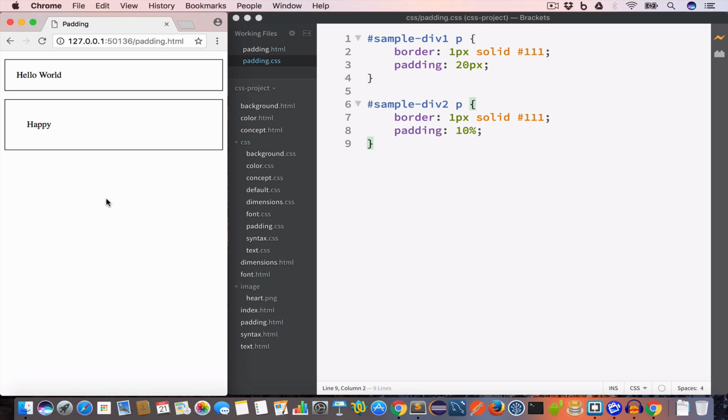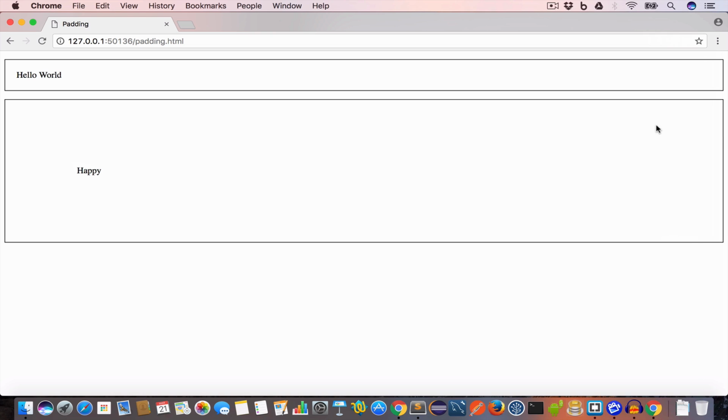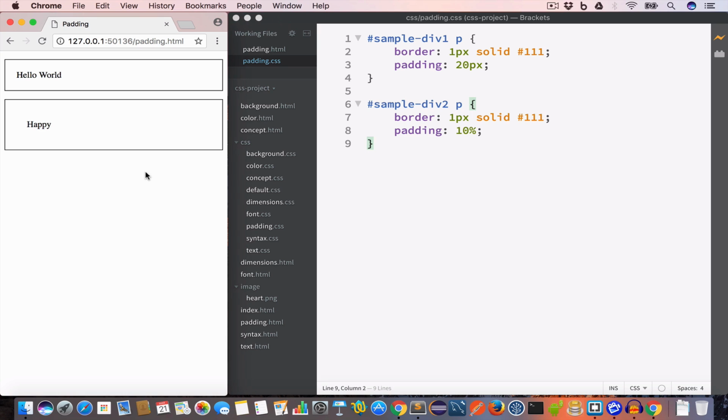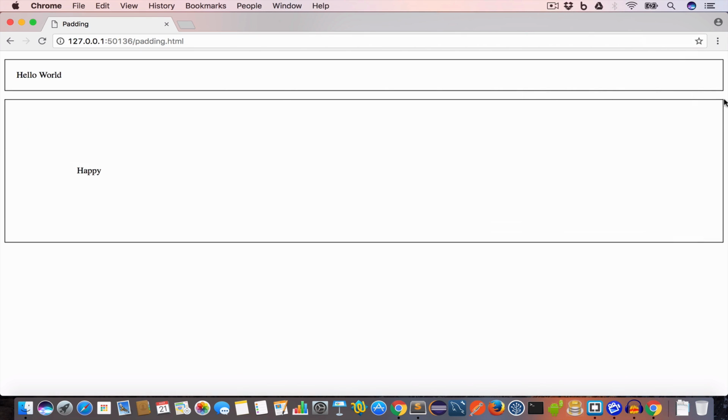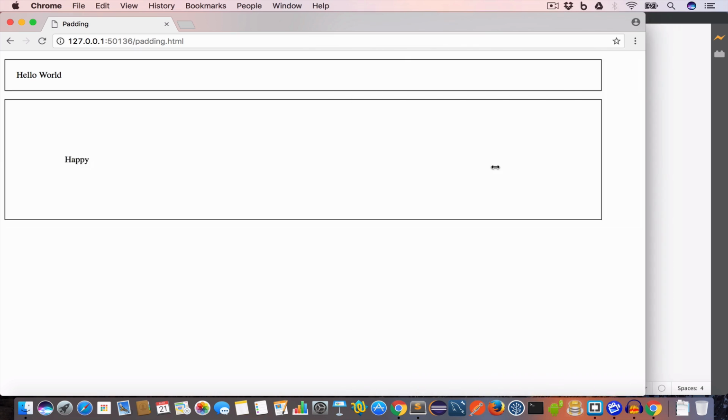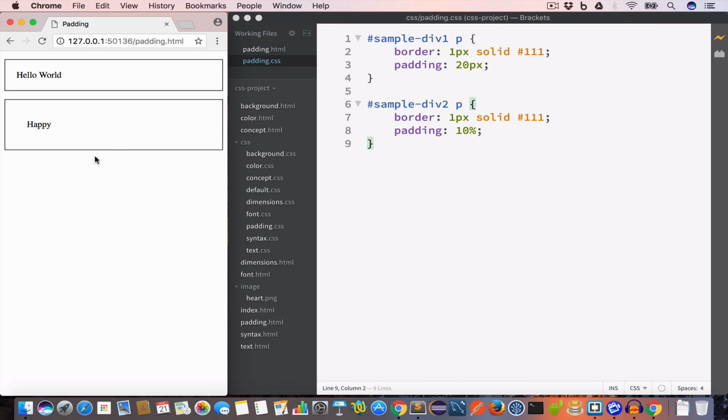So we have applied 10% padding to this element, and this is with respect to the width of the browser. So if we increase the width of the browser, you will see that the padding is now increased. And if we decrease the width, the padding decreases. So if we want a dynamic padding, then we can use percentage. And if we want a static one, then we can use pixels. So for this element, the padding is always 20 pixels. But for this element, the padding increases and decreases as we increase or decrease the width of the browser.